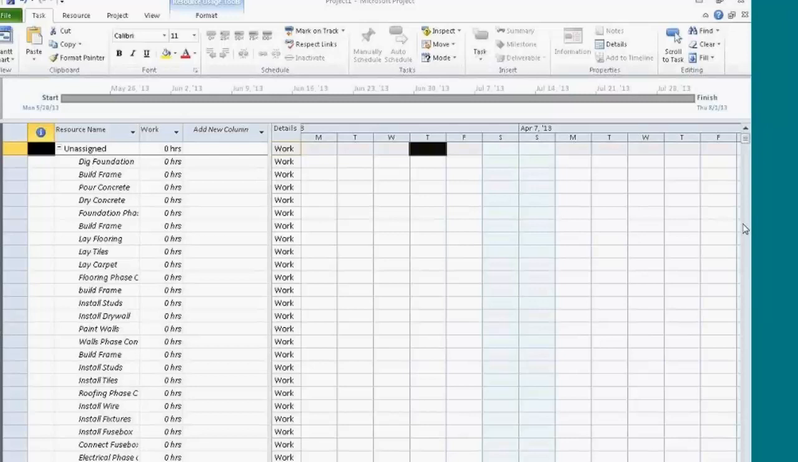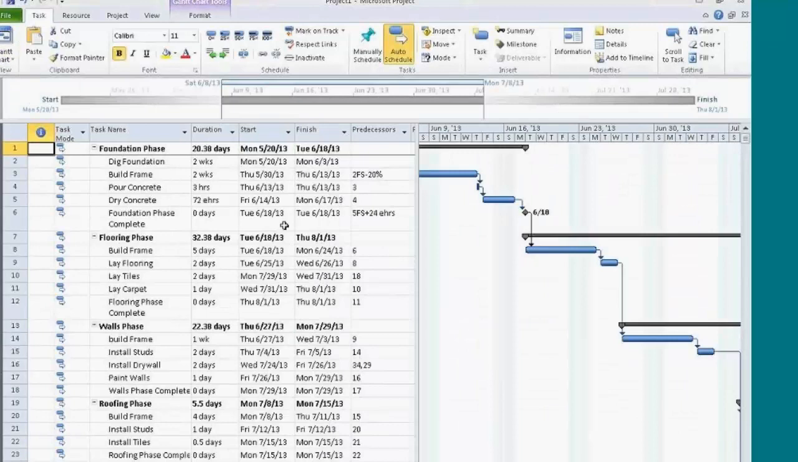Dry concrete. Dry concrete starts exactly after pour concrete. It appears to start the next day and not that day. Let's take a look. Let me switch views. I'll head back to my Gantt. So I'm pouring my concrete on Thursday, and it doesn't actually start to dry until it appears to be Friday.